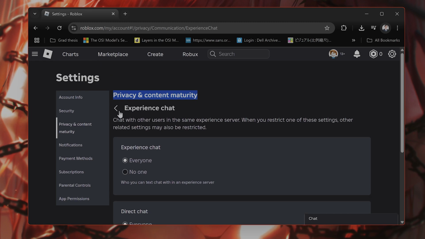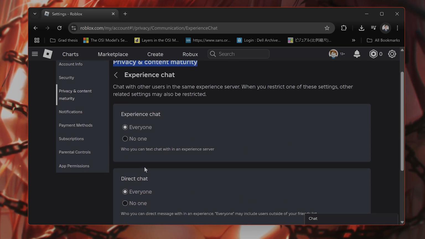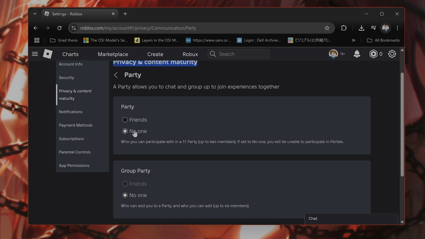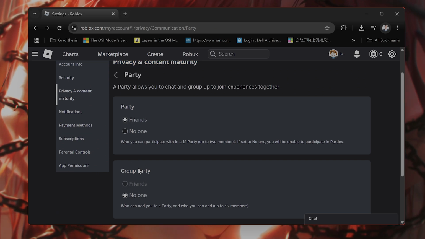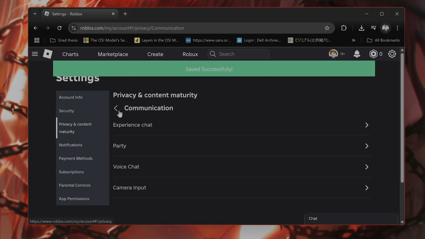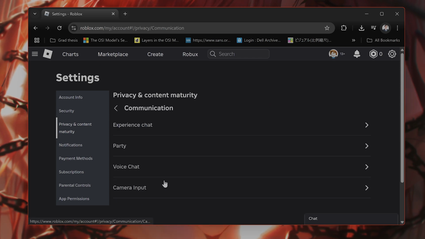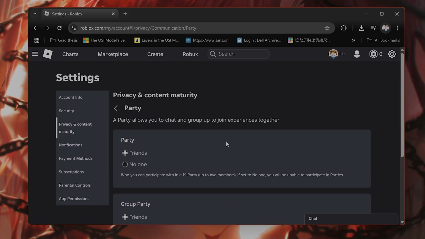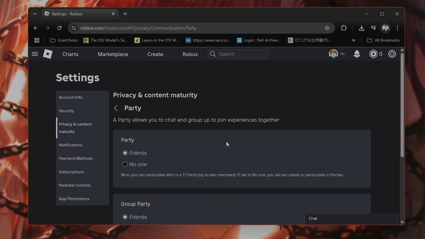Now you want all of these: experience chat to be set to everyone, party, I have it set to friends and no one. You want this set to friends and friends. And do the same for everything else, and that is it. After you have done this, the error should go away.